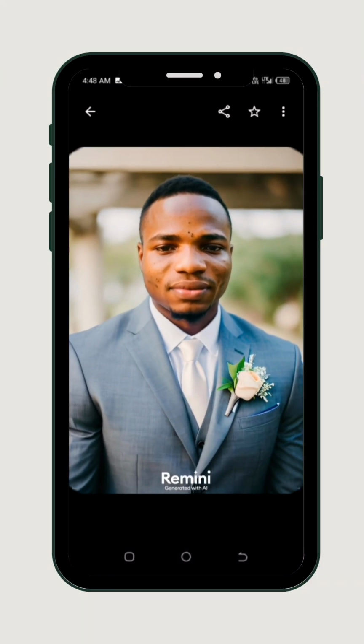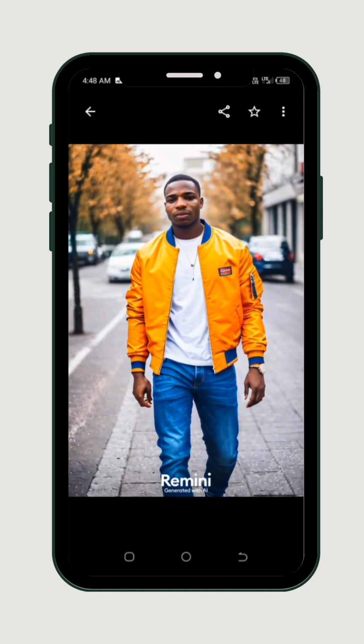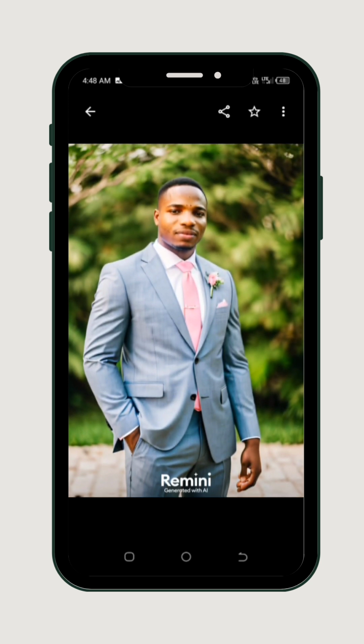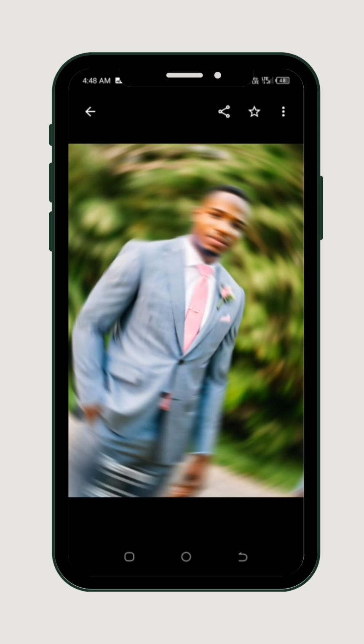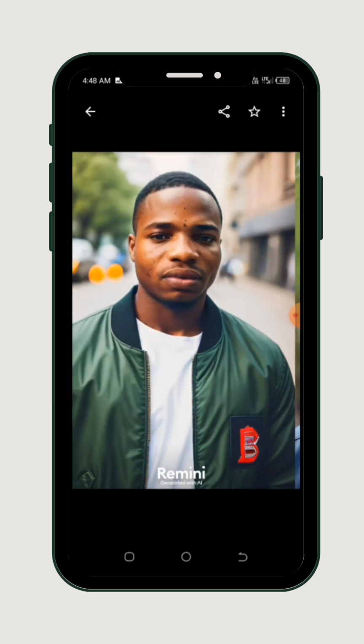So today I'm going to show you how you can generate AI photos like these ones that you are seeing here. So make sure you watch this video till the end, because I'm going to show you the secret of how you can generate these AI photos for free without paying for a subscription.